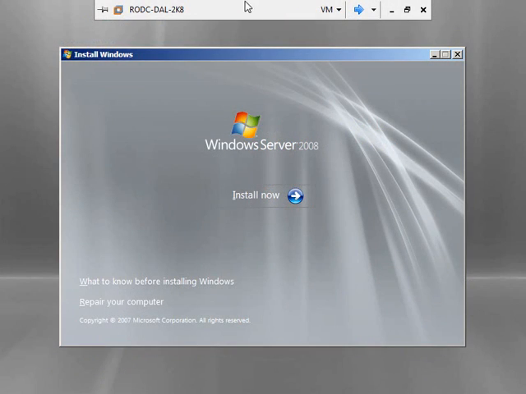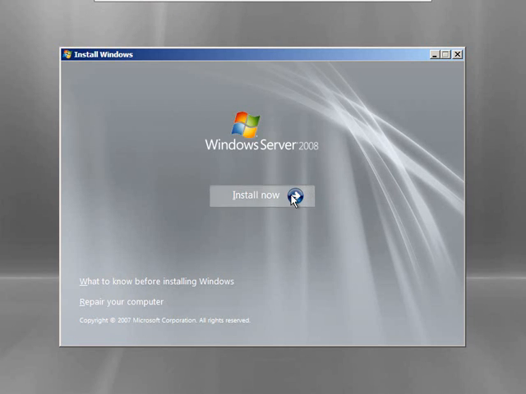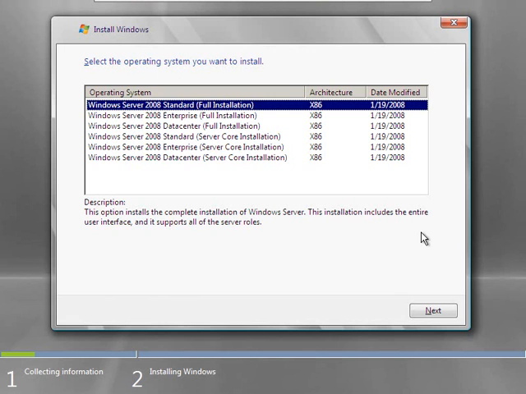All right, so here we are over on the RODC for Dallas. Let's click on the Install Now button. The installation process, quite honestly, isn't any different than what you would see with any other server installation. We just pick a different option. That's pretty much it.